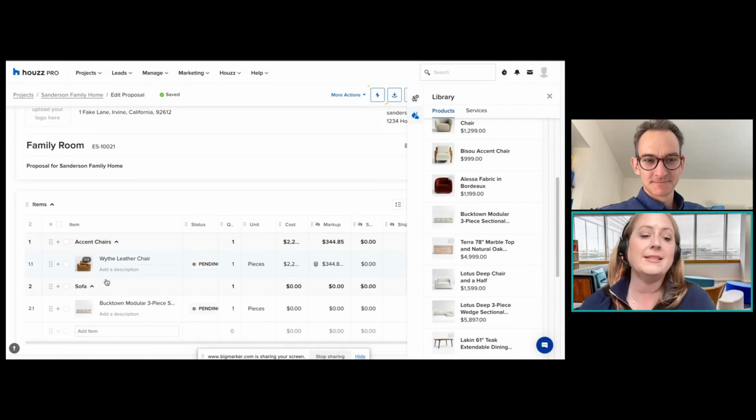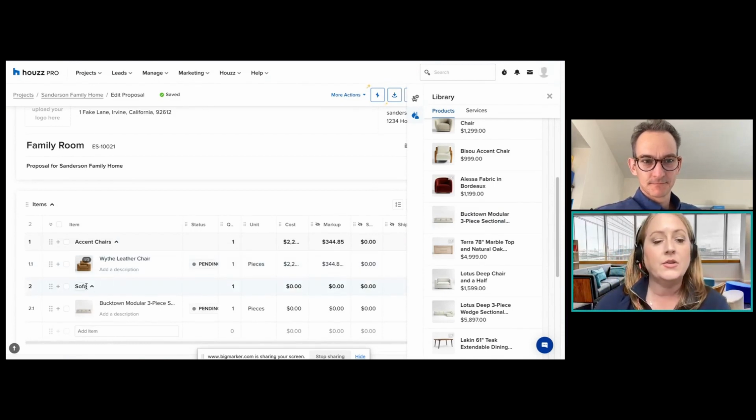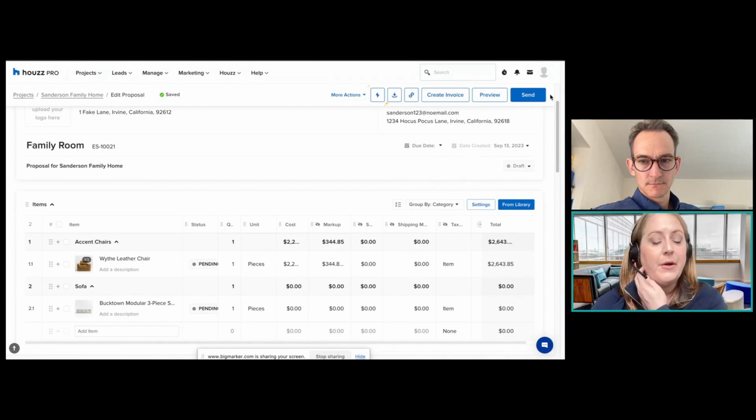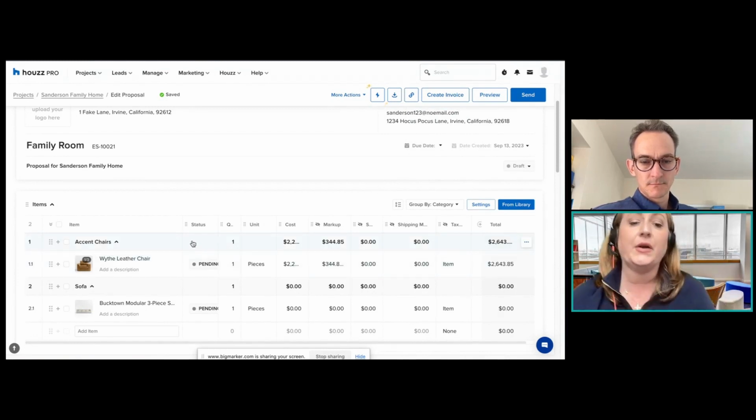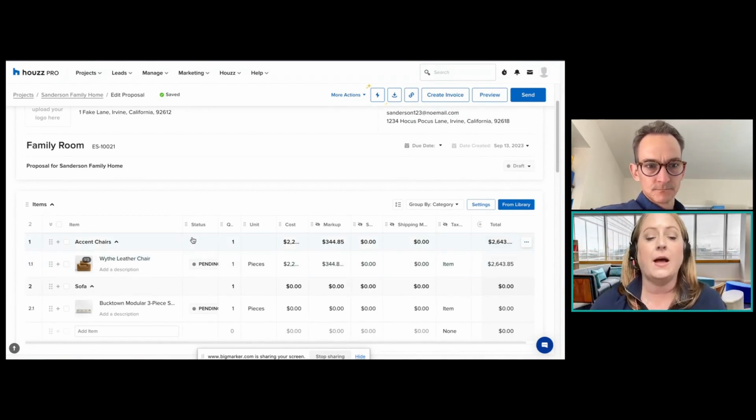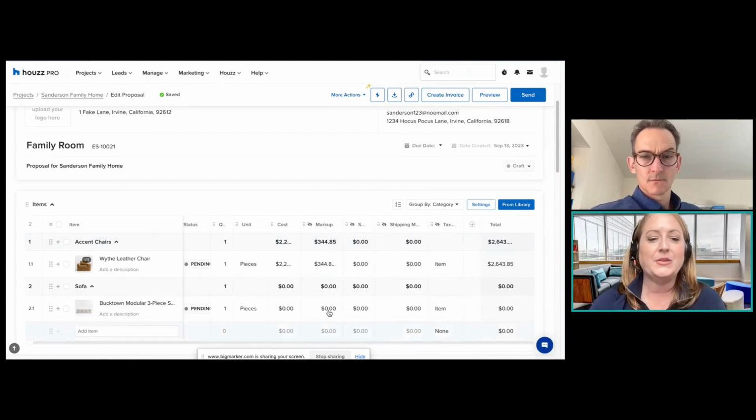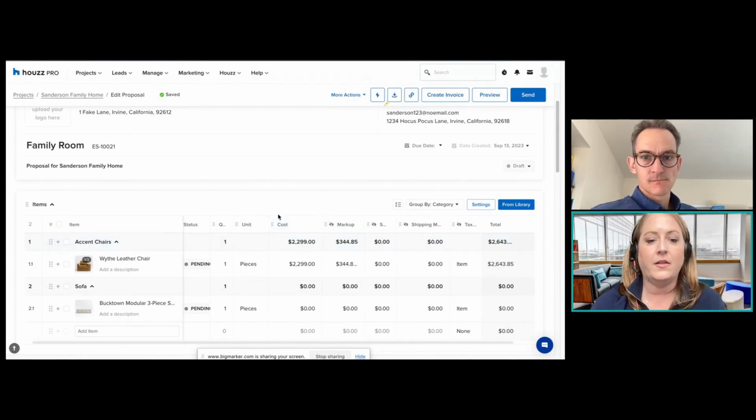As you'll see, the sofa was saved in the sofa category. So the category is listed here as a part of the sofa category. So we're going to go ahead and start with those two items in our proposal. When looking at the proposal, you'll see that the status is currently pending because our proposal has not been yet approved or not approved. You'll see the quantity, the unit, the cost, and you can adjust the columns.